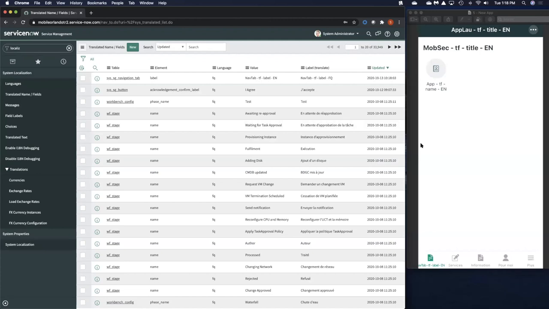So the question might be, well, that's great, Stephane, but how did I know that this was the nav tab table, that it was a translated field table, and that it was the label field? So what I'm going to show you now is essentially how I get to those conclusions.